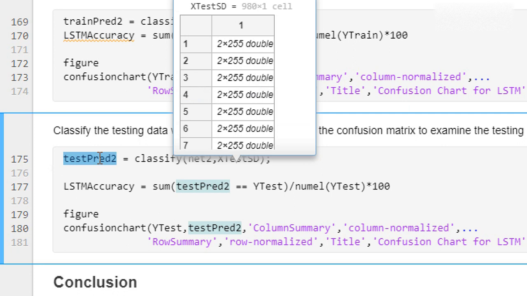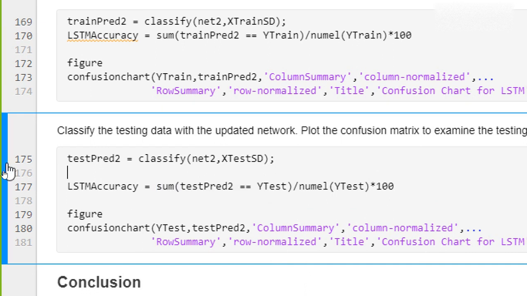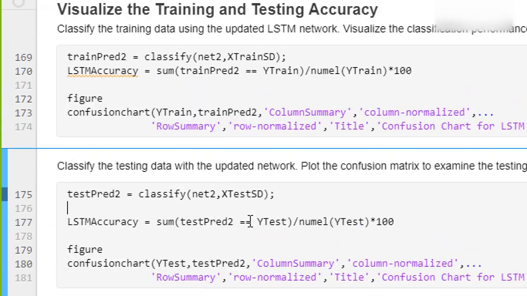The output we get is the predicted value. Then we apply this operator: whenever this condition is satisfied we get one value, otherwise we get 0. If I take the sum of it, it gives me the total number of correctly predicted values. Divided by the total number of samples, times 100, it gives me the accuracy. So when I run this, the previous accuracy was 60%. Let's see what the accuracy is in this case.